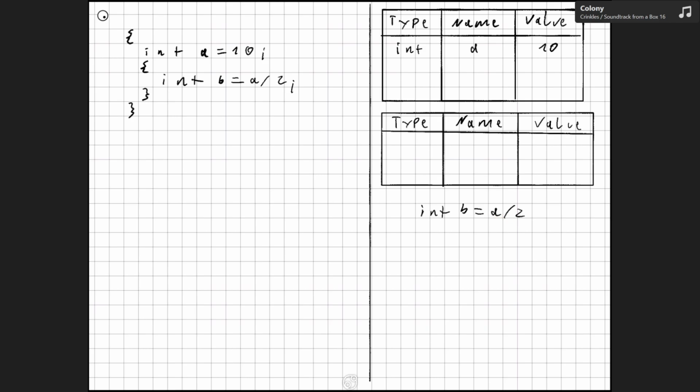And to look up a, we check both tables. Or not just both, all the tables we have. And if we find a anywhere, up here for example, we check that value, and now we have, I'm gonna skip a few things in the future, can divide it by 2 and have a 5.